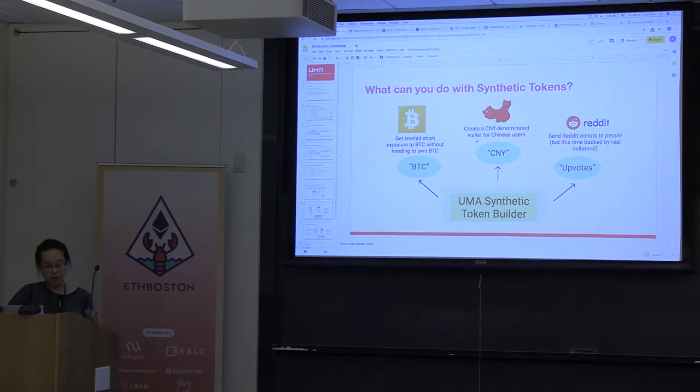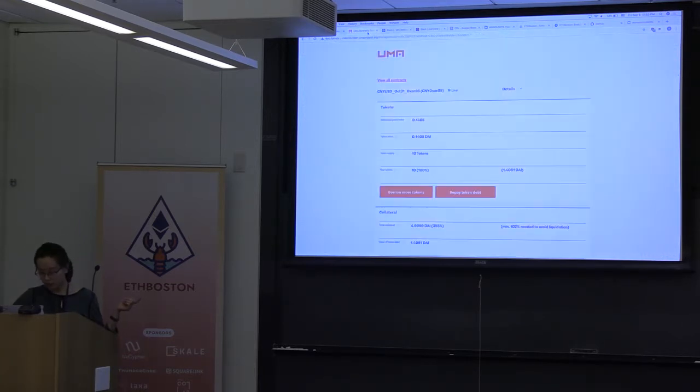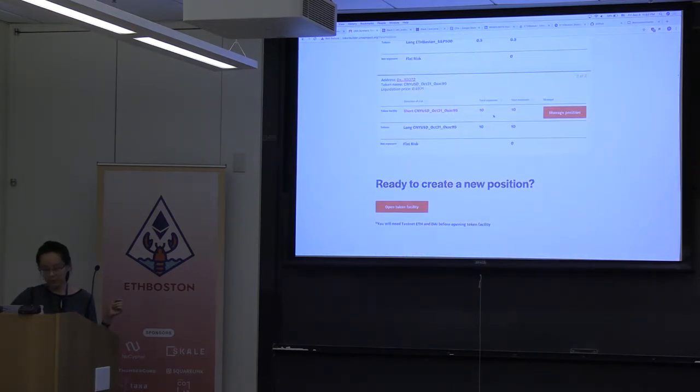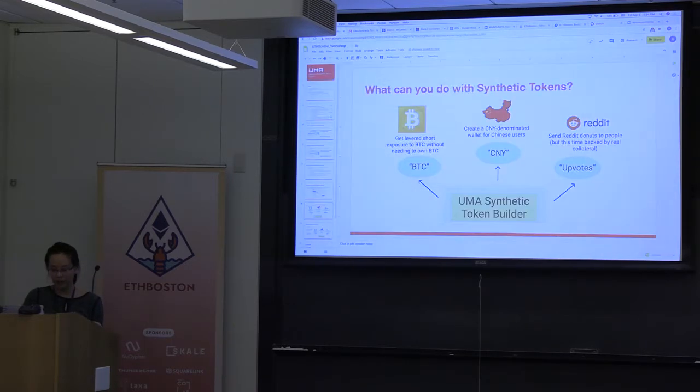You could also create synthetic Bitcoin, and if you sell them to other people, remember that here, I'm short CNY in effect, right? Because I got this token facility. So if I sold all of my long tokens, I would no longer be short the tokens to myself. I'd be short the tokens to someone else, and I'd have effectively leveraged short exposure to CNY. Make sense? Okay.